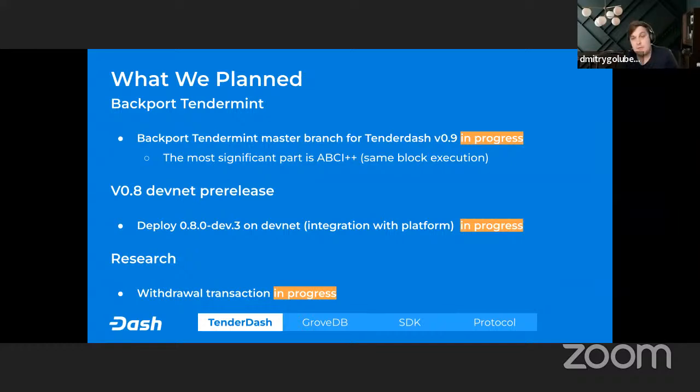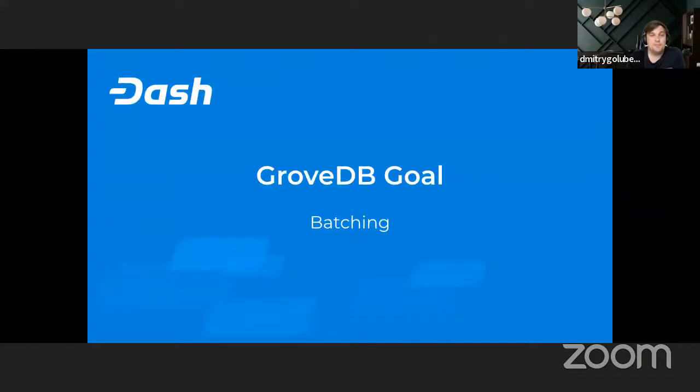And the last topic is research of the withdrawal transaction. Lukasz did some research on different approaches that can help us with this task. We already have a DIP for it, but so far we don't have a consensus on a final requirement for this task. We already scheduled a meeting for tomorrow to discuss the current and alternative solutions which we can use for the withdrawal transaction. So I'm done. Thank you for your attention.